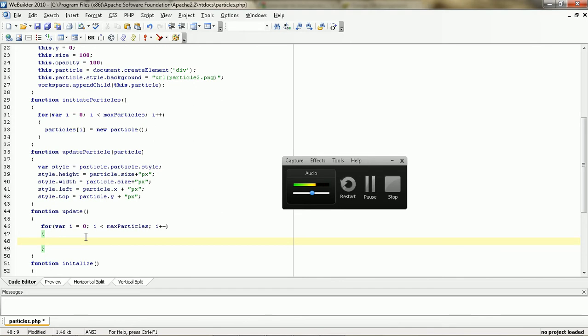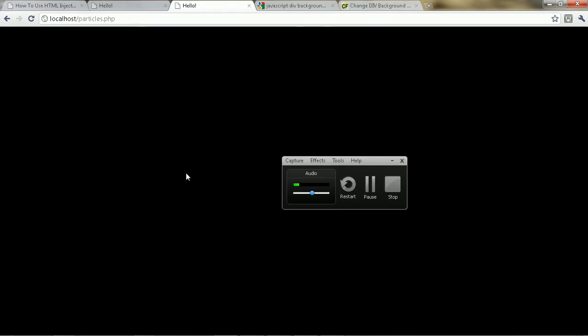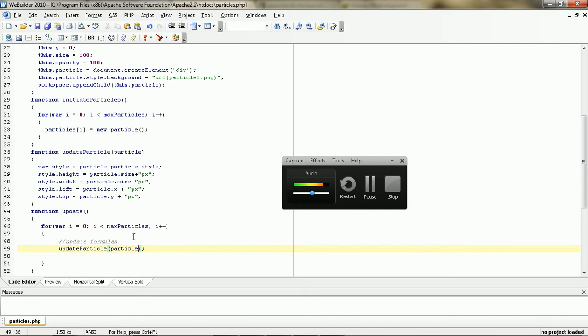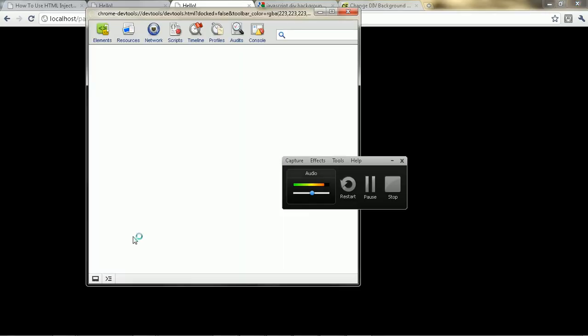So anyway, for each one of them, I'm going to put our formulas here, so update formulas, and then I'm just going to put this update particle thing here. After we put it through the formulas to make them move, we update the particle, right? Refresh, and we have an error somewhere. Let's see where it is.